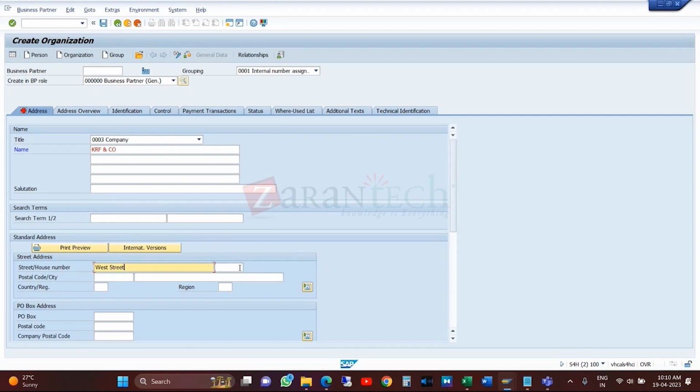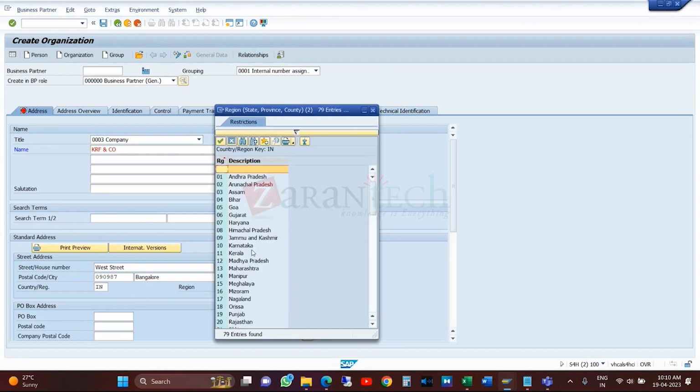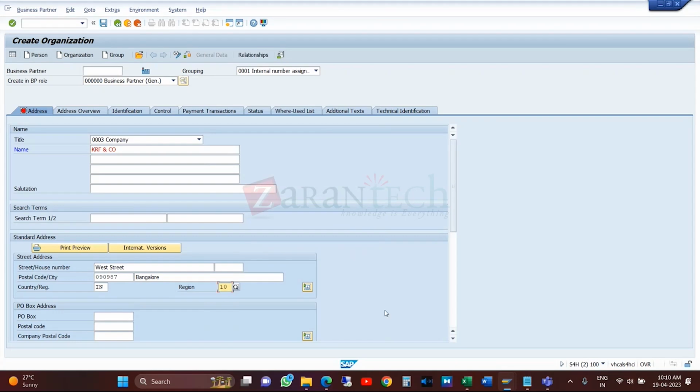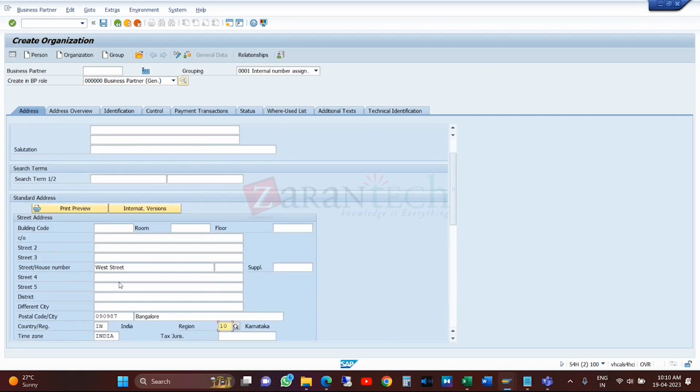It's not mandatory, but country is mandatory. Postal code also can be filled. And the city, I'm giving Bangalore city. The customer is in Bangalore. The country will be IN. Region for Bangalore is 10, I think. 10 is Karnataka. And you can go for more fields here. If you click on this More Fields button, you get more fields like district, and all the other details you can enter.